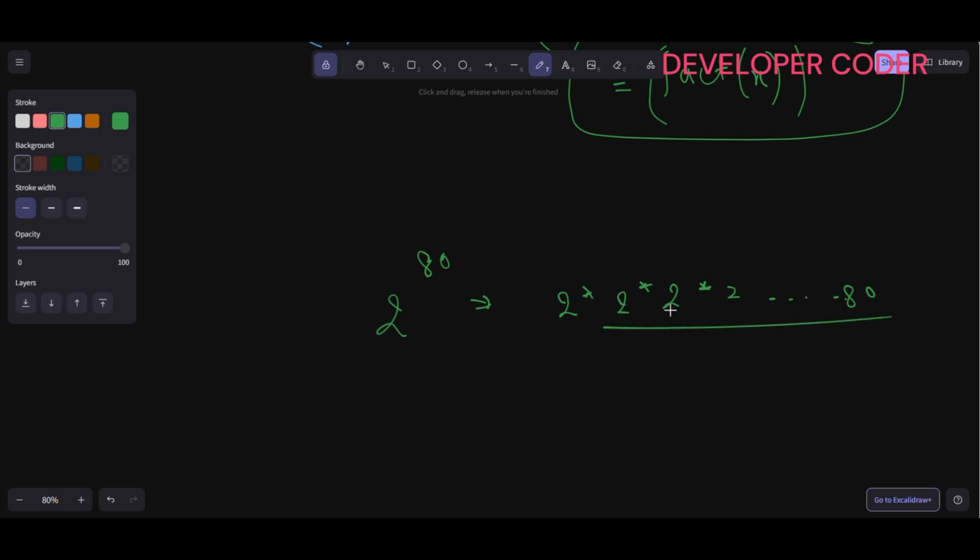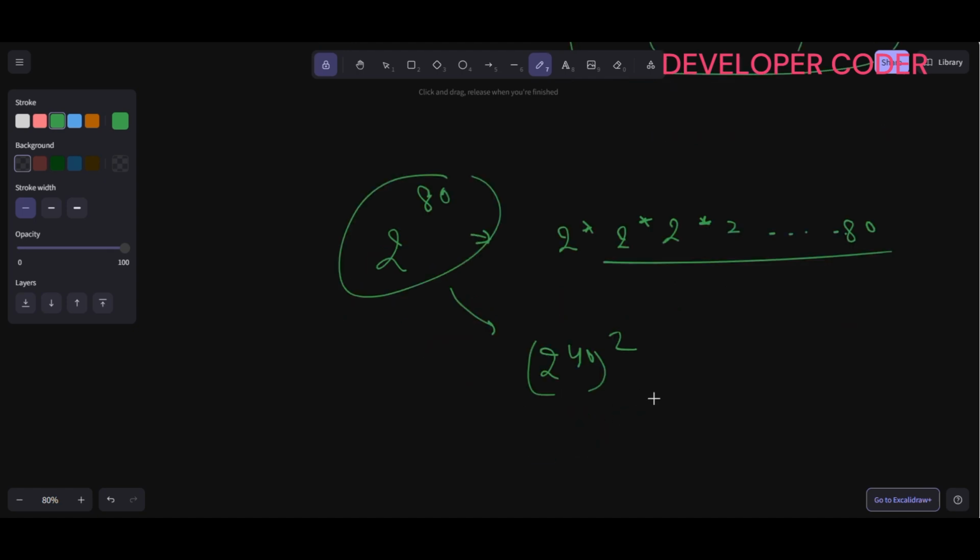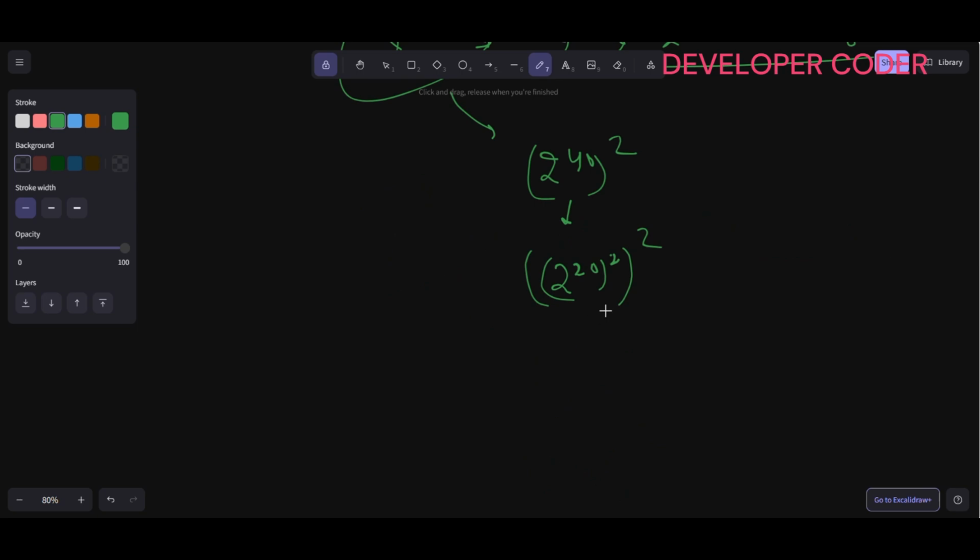This is bad, it may be very big. So how are you going to solve this? You can also write it like this, 2 power 40 power 2. This is the same, right? You can also write it like 2 power 20, power 2. So this is how you are going to solve this problem.